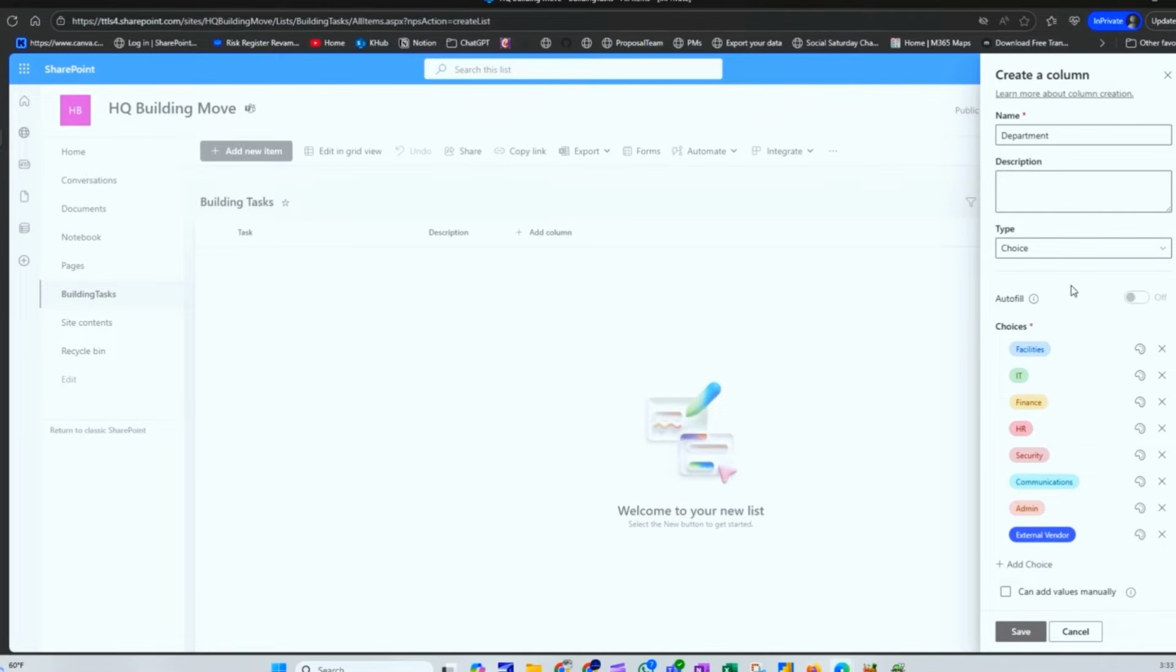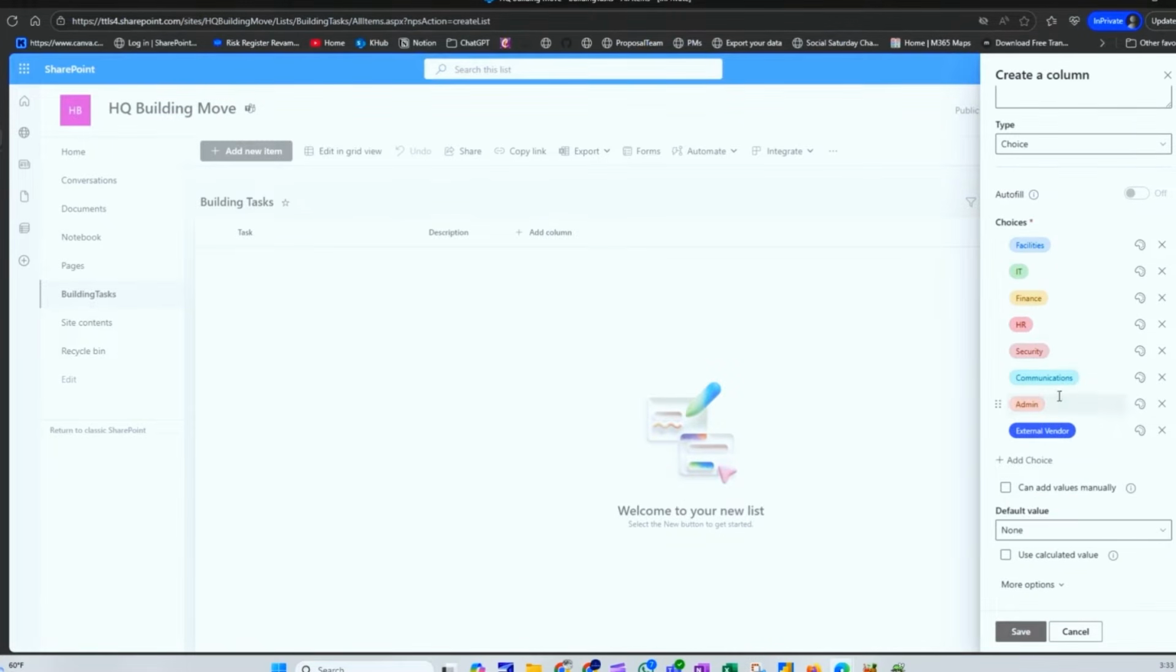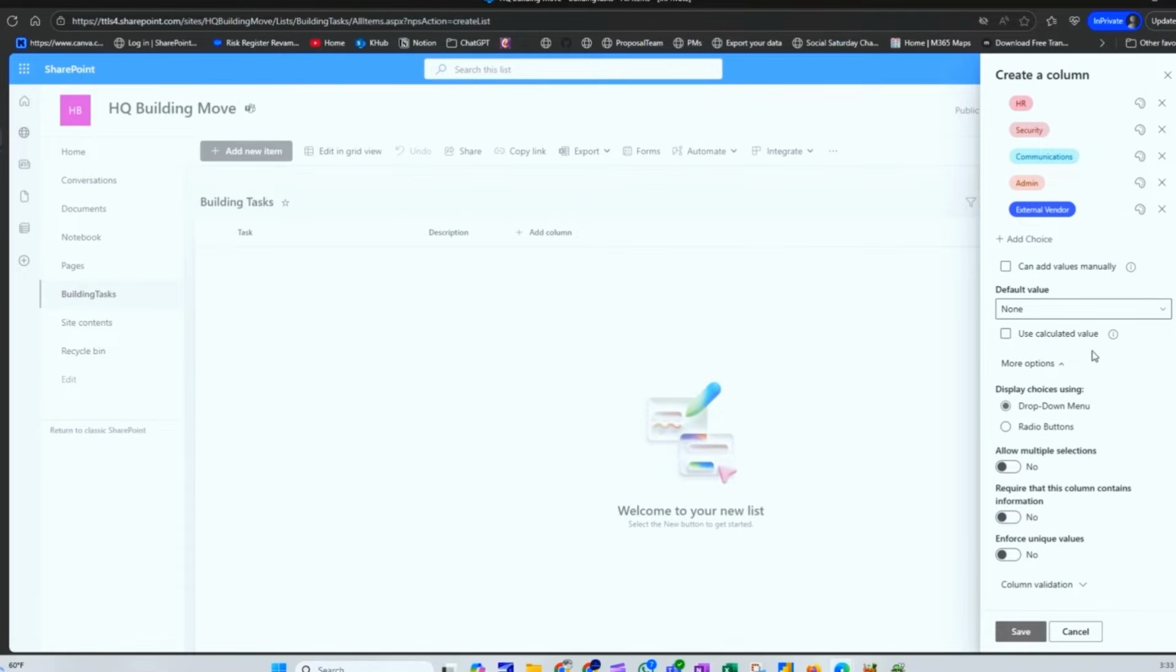We can put the task inside of a certain department, or we can say this department is responsible for this task, like I was saying earlier. And here's our list. Now, just like we did with the other column, we have options. So we can make this a radio button or a drop down.